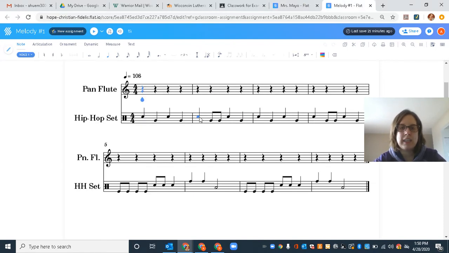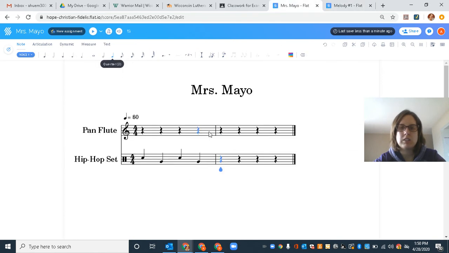Now I've got the same thing, space to line, but now I've got 2 eighth notes. So I'm going to change that. So I put my quarter note down to my 2 eighth notes here.